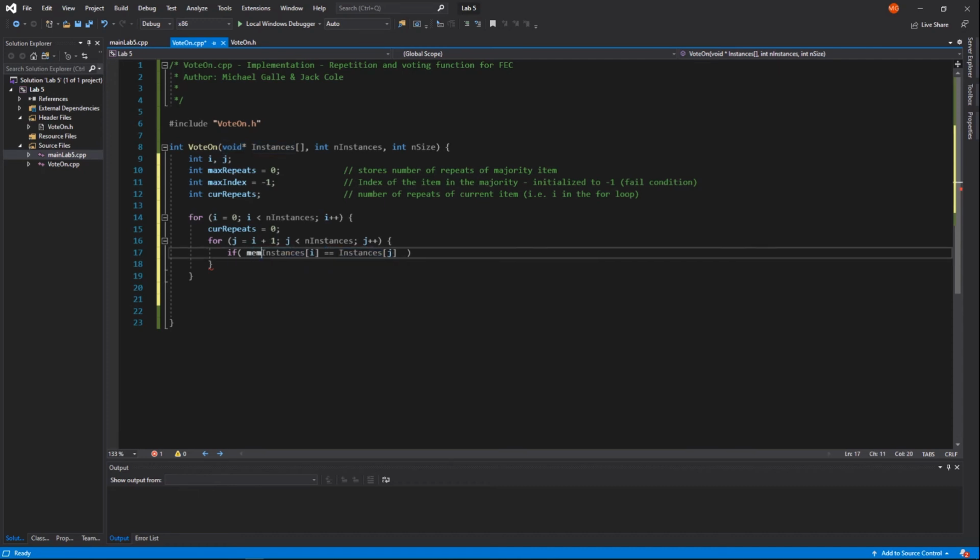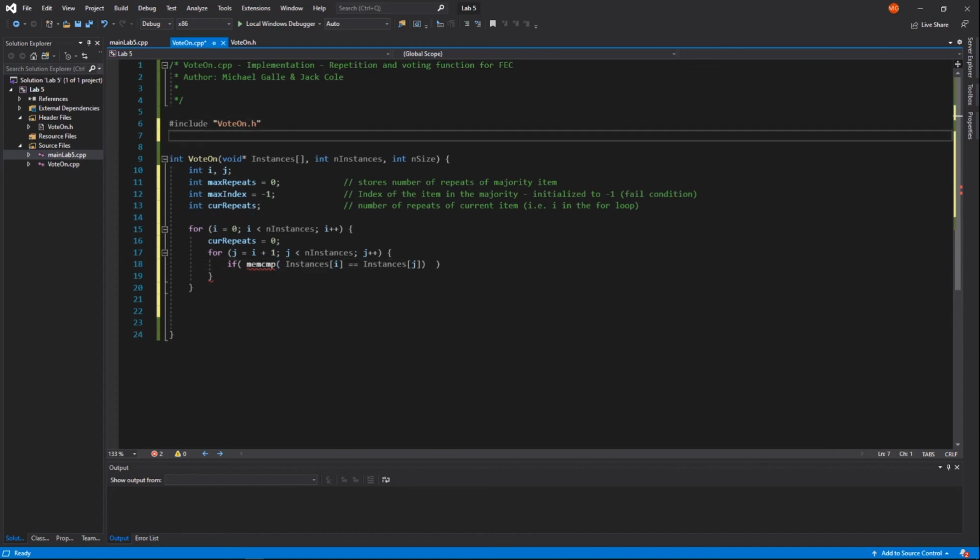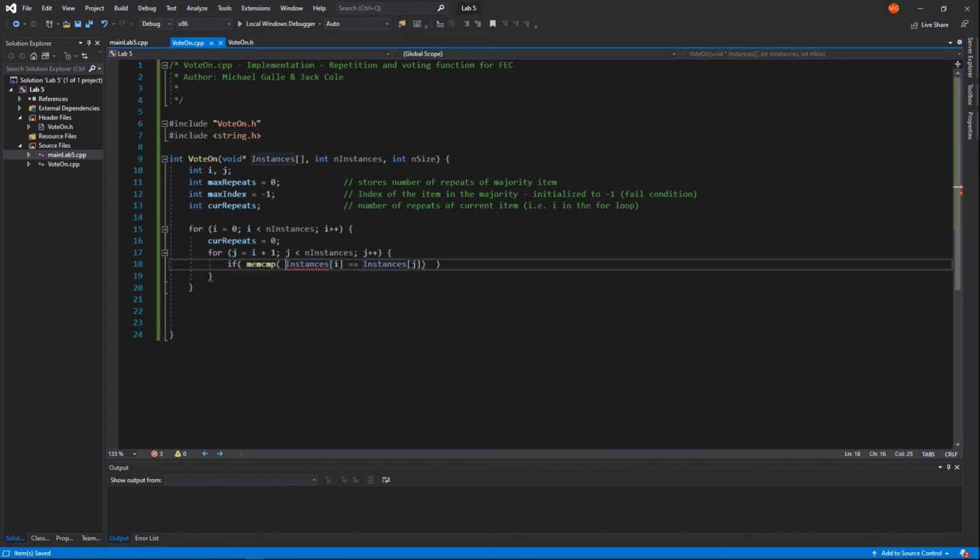So we say memcmp, and then we open up. Now, in order to use memcmp, I forgot something. What did I forget? memcmp requires string.h. So we're going to say include string.h. I know it's strange, but that's where this memory compare function is.